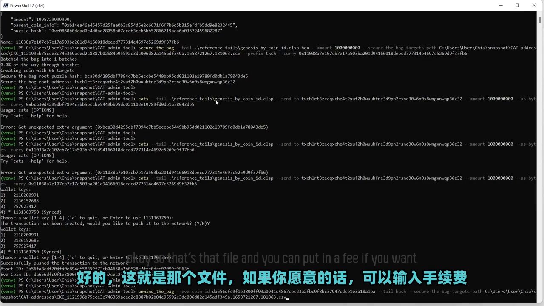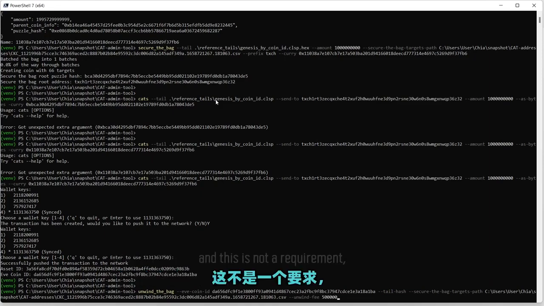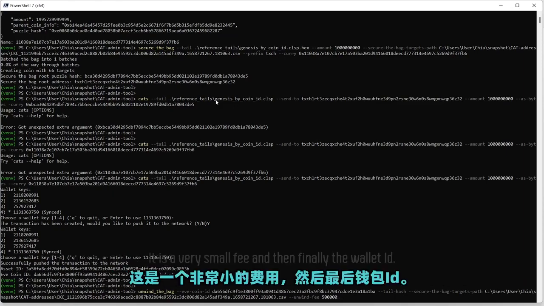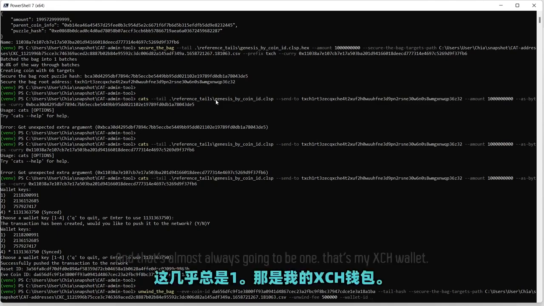And you can put in a fee if you want. And we recommend 500,000 here. Unwind fee 500,000. This is not a requirement, but this will speed things up, and it's going to pay this fee for each new coin that is issued. It is a very small fee. And then finally, the wallet ID. And that's almost always going to be 1. That's my XCH wallet.